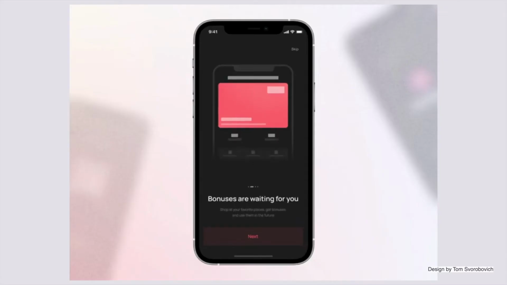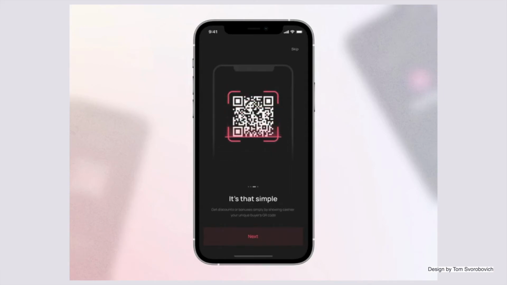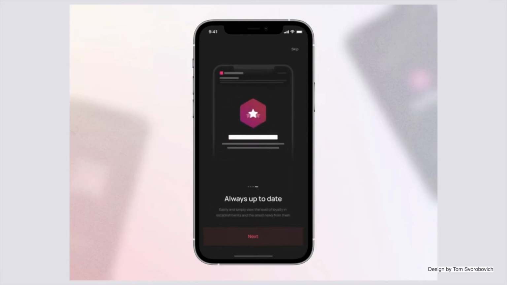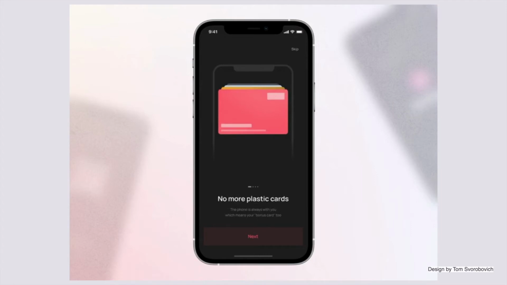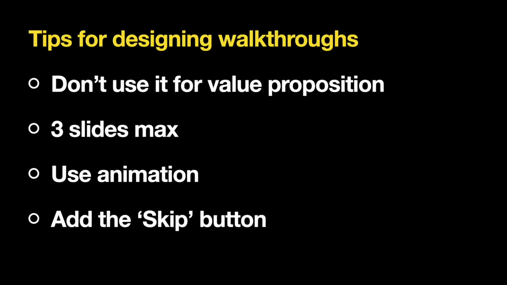It's possible to slightly improve the effect of this technique by using animation and reducing the number of slides. Animated walkthroughs are more engaging than static ones, since animation is excellent at grabbing user attention. If you still want to use a walkthrough, you shouldn't use it for value proposition. Users already choose to use your app. They have a clear idea of the benefits they will have. Try to use a maximum of 3 slides, add animation to make the experience more dynamic, and offer a skip button to allow users to skip this part.